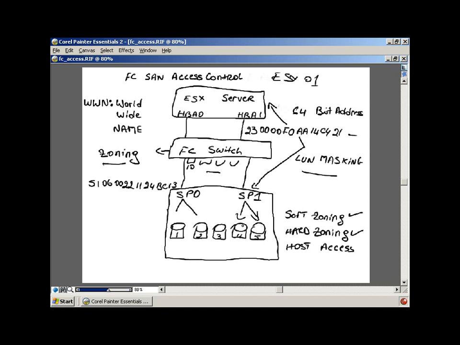So you can configure, for example, ESX01 not to be able to see LUNs 3 and 4. You can control this either from the host itself or at the storage processor level. And that's why I named this host access. But the correct name for this is LUN masking. So you prevent the access or the visibility of certain LUNs based on hosts.